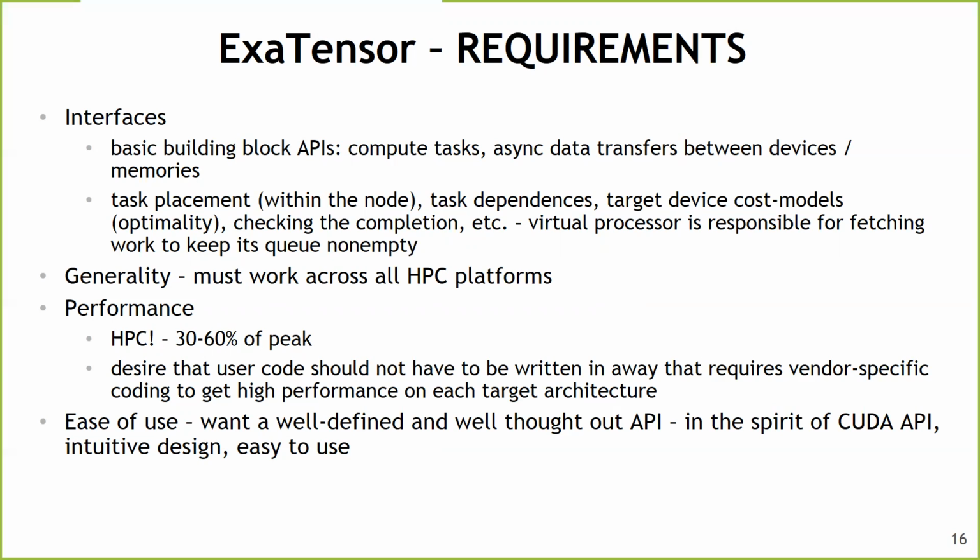And also ease of use. Just as an example, the Kubernetes API is a very clean and intuitive design. So we'd like to develop along those lines.